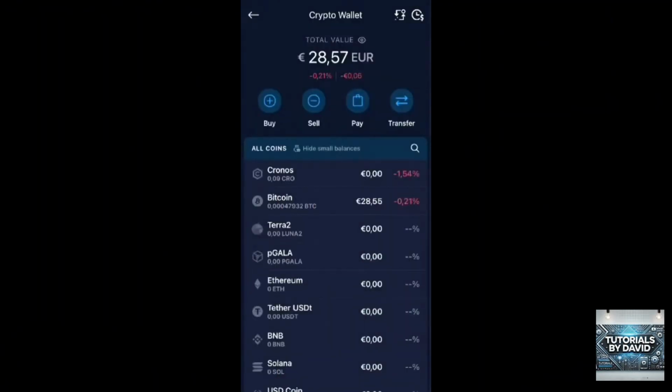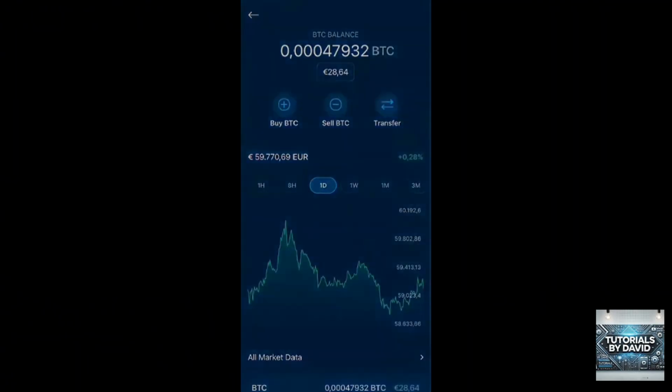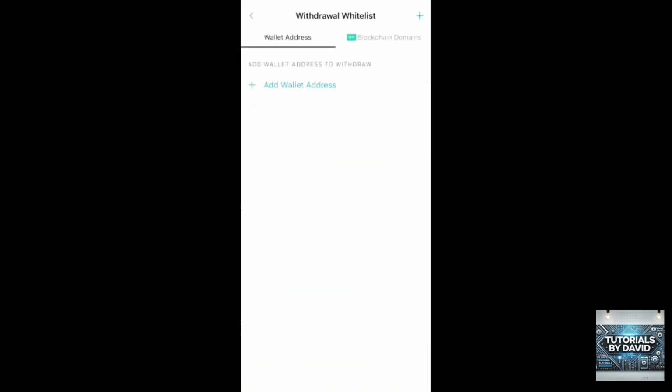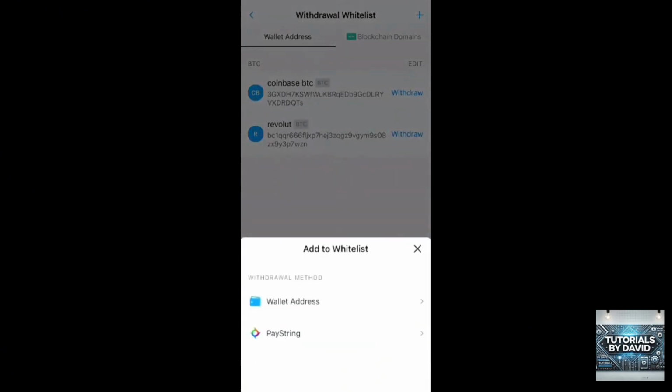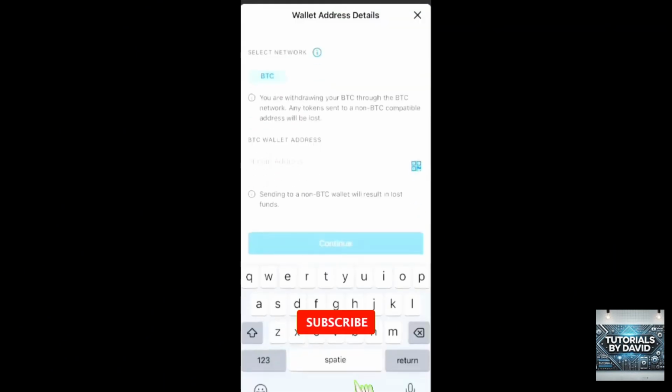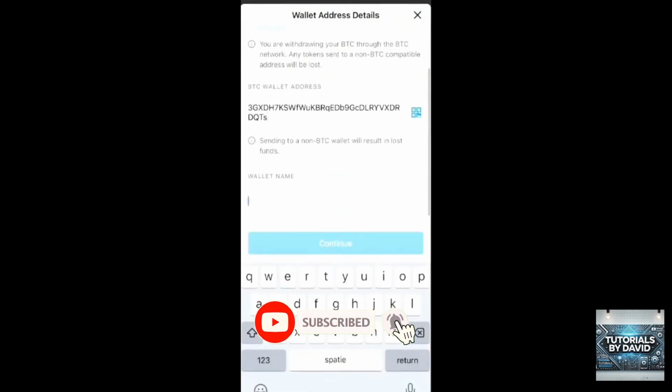Step 2. Withdraw from crypto.com. 1. Open crypto.com and go to Wallets. 2. Choose the crypto you want to send. 3. Tap Withdraw, External Wallet, Add Wallet Address.